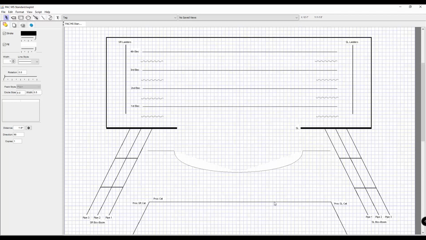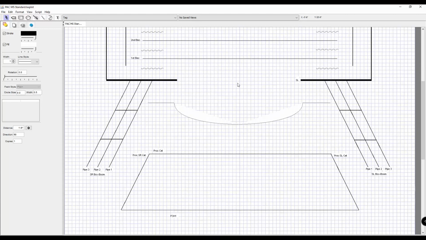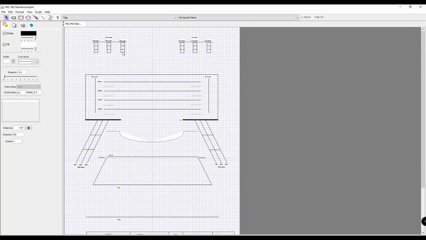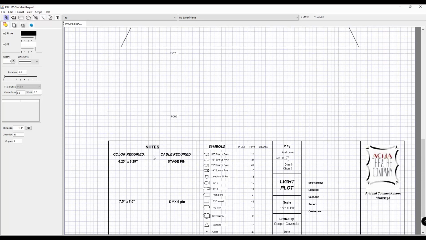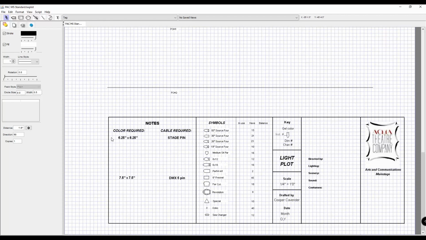This big view window that we have right here is our plot. And this is the main stage. So scrolling through here and zooming out, we can see that we have our side sets up here, our electrics, our box booms, the apron, and then our catwalks. So going down to the bottom, just quickly going through this.